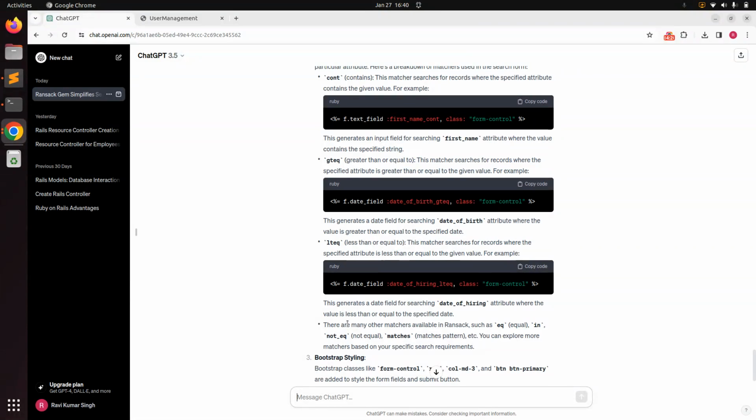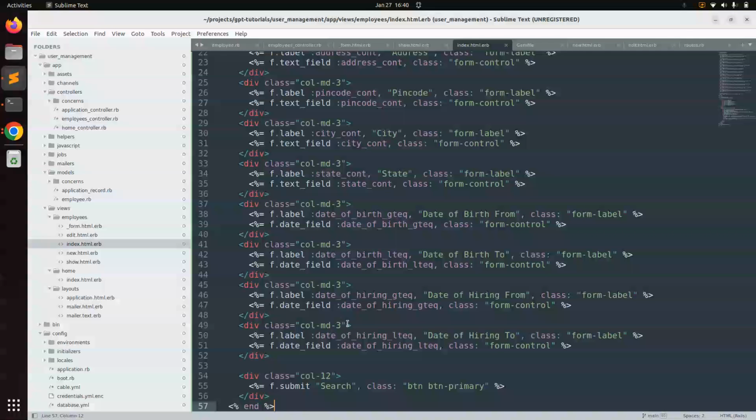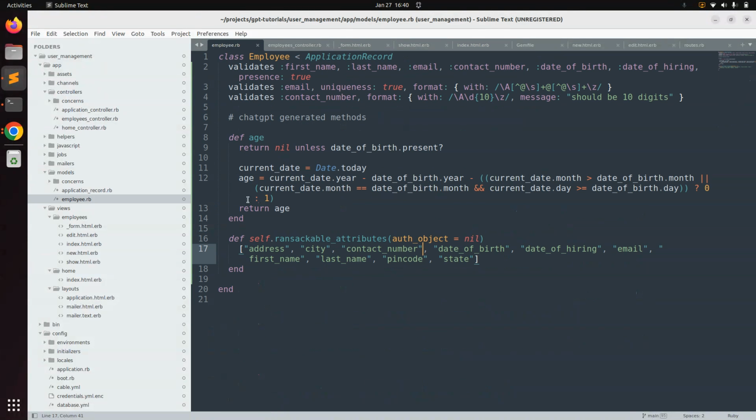So this is how we can implement the search form using ChatGPT and Ransack. One more thing that I want to mention explicitly here is that we need to do a step manually. Whenever you add the Ransack gem and add a search form, if you forget to add that, you don't have to worry about the error, because Rails will automatically display this information in the browser, and then you can include that.